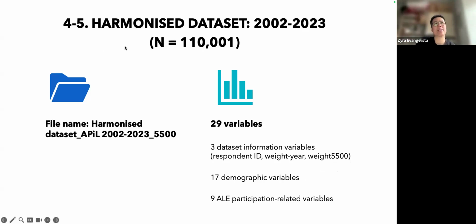That's what I mean when I say that steps 4 and 5 overlap, because when you're harmonizing it, one of the things that we really had to consider was, what are we going to do with the weighting variable once you combine each year? I hope that makes sense. If it doesn't, I'm happy to explain that later on. And so, as I mentioned, that's why in the total sample size, this is the weighted sample, we had 110,001 respondents.